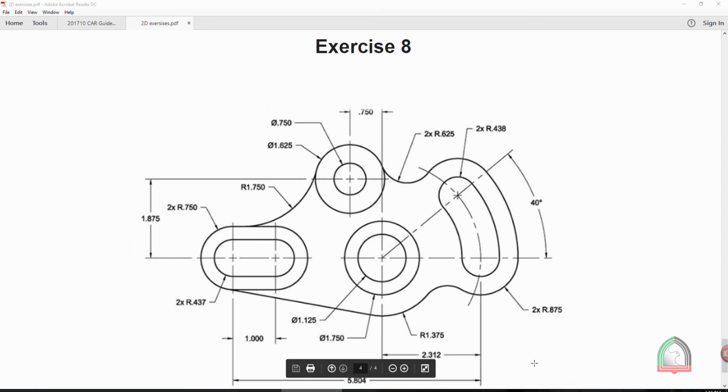Here comes the last figure, that is exercise number 8. Here also we need to use some commands like straight slot, angle slot, and some relations. The figure has a number of different dimensions. The most important point with this particular figure is we need to maintain all dimensions at the time of drawing itself. Otherwise, the figure will be distorted when we are giving any relations. And I will show you that.